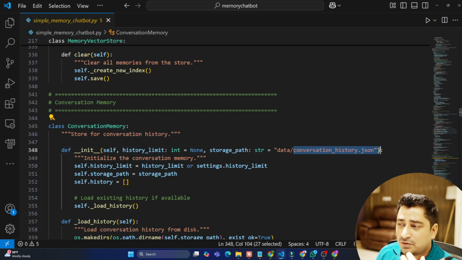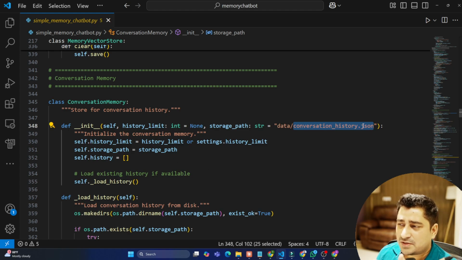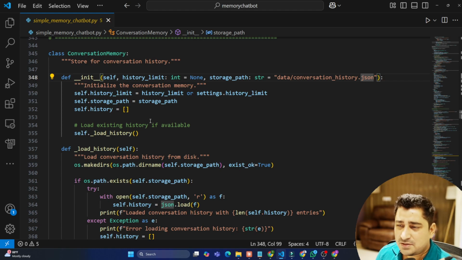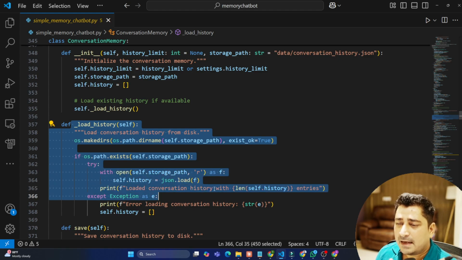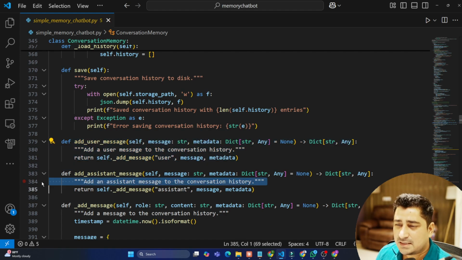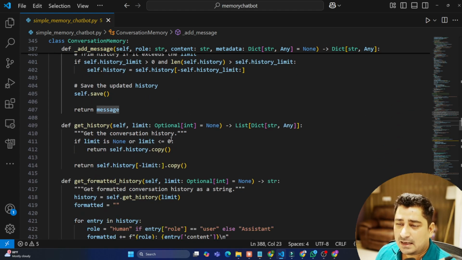Now there is something called conversational memory, and what we are trying to do over here is store the conversation history. It's in a flat file, just a JSON file, nothing much over here. Then there is a function called load history, and something called save. There is add user message, add assistant message, add messages, and then there is get history.